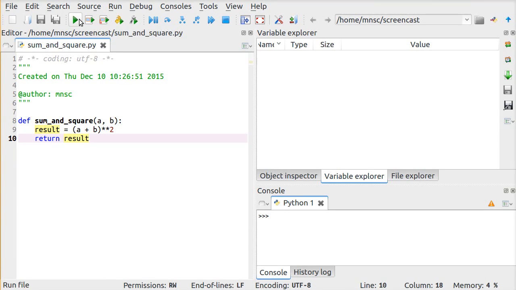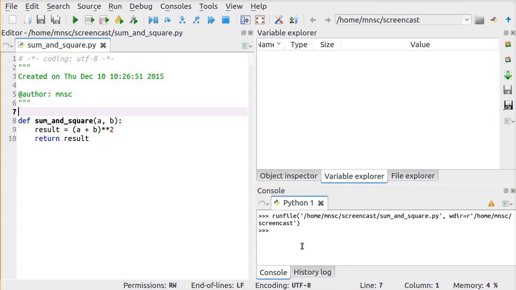And now I can simply press run file, or F5, and my file will be run in my console. And once it's been run, I can use it down here simply by typing sum and square. And now I can give it two values as arguments which will be put into a and b. For example, I can put in 8 and 2. Now my function should add those two, that's 10, and square it, that's 100, and return the result. And it works.